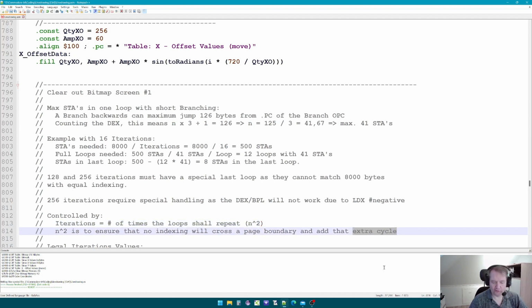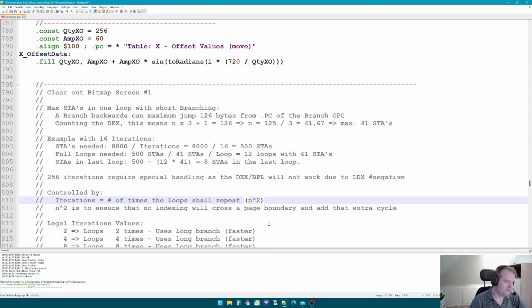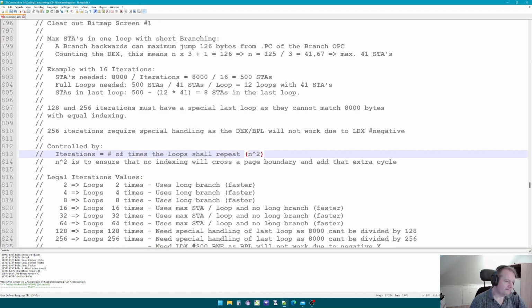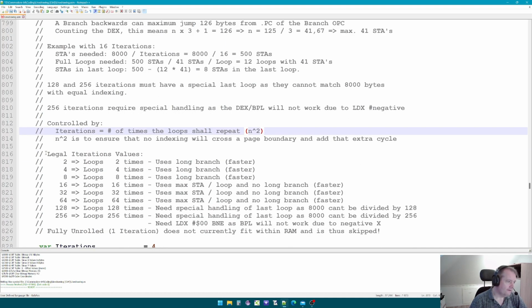So if you have store, let's say 20 F, comma x, equal 15 to take a number. Well, all those 15 stores, every time this loops, will add an extra cycle, so we don't want that. So we want to maintain these power of 2 numbers. And this gives us a few legal iteration values.